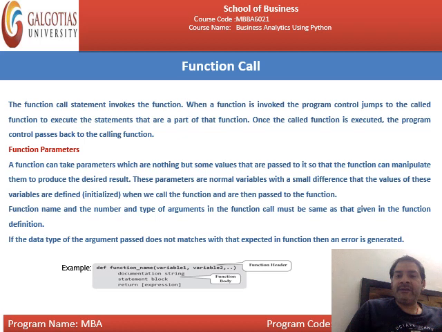Your actual parameter and your formal parameter number will be same. Function name and the number and types of argument in the function call must be same as that given in the function definition. If it differs, in that case, the program will throw an error. If the data type of the argument passed does not match with that expected in the function, then an error will definitely be generated. You can see over here def function name.